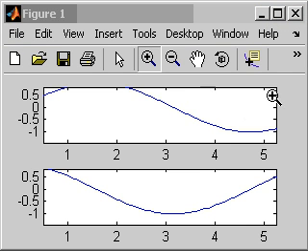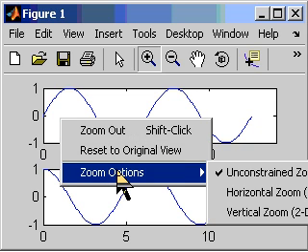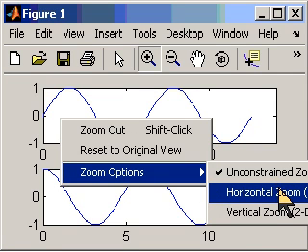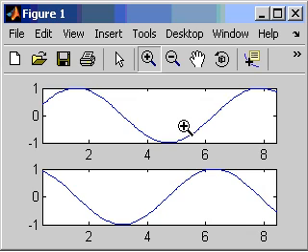So if we come back here, I'm going to zoom out again, and I'll show another MATLAB trick where I can right-click while I'm in the zoom mode and say zoom options, horizontal zoom only. Now when I zoom, I will zoom only along the x-axis, leaving the y-axis at its full value, and of course these are still linked.